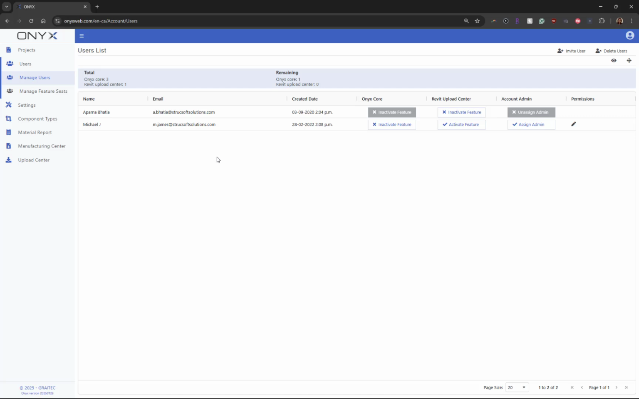If they've already had an ONYX account, you'll notice that their name populates automatically, and when they created their account shows up here. Over here, you'll also be able to see the features you can activate for them. If you would like them to have all the permissions of an admin, feel free to assign them as admin. You can have as many people as admin in your account.